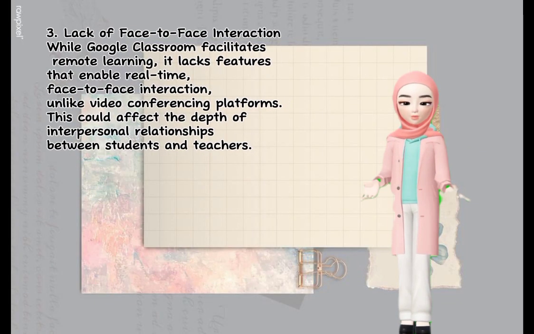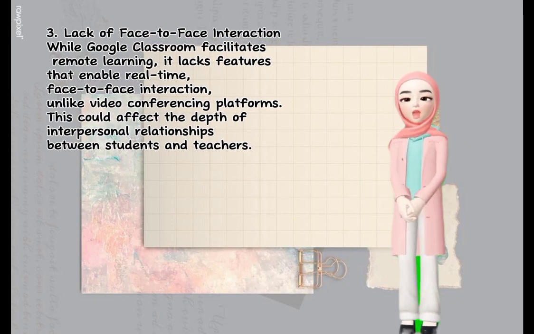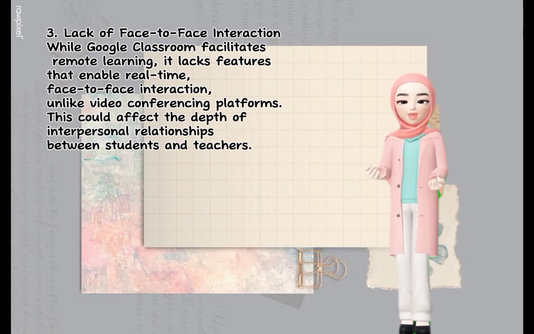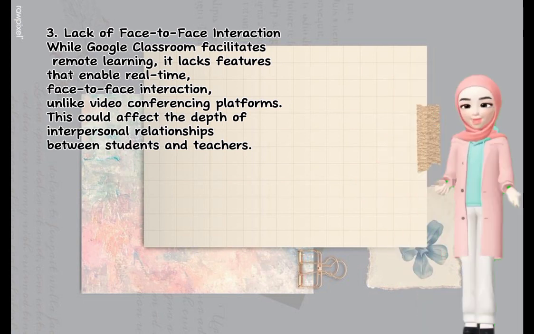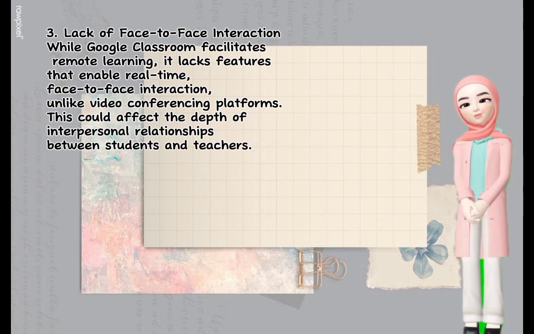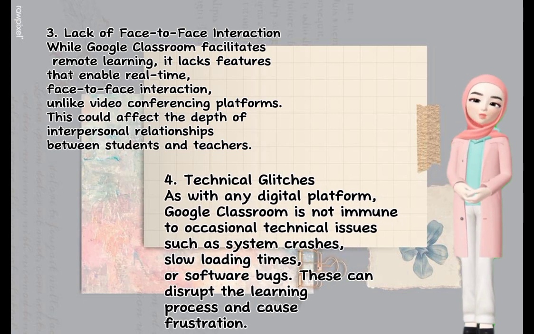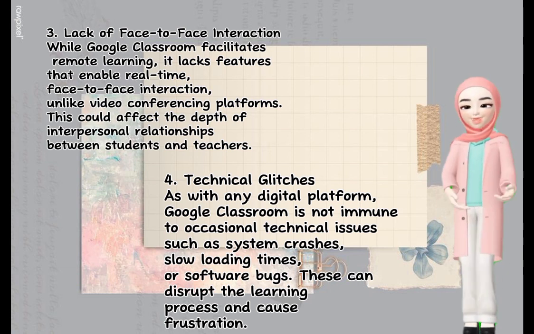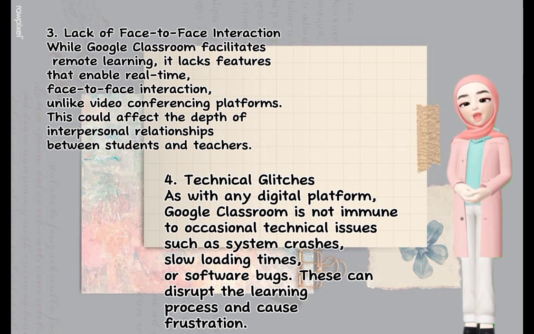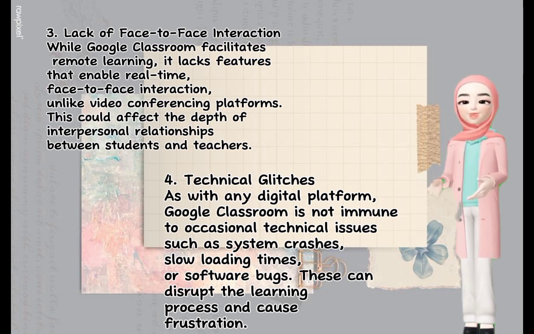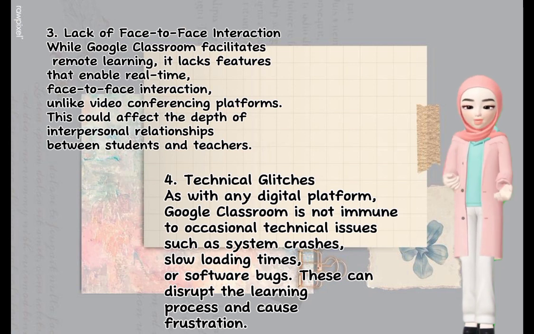3. Lack of face-to-face interaction. While Google Classroom facilitates remote learning, it lacks features that enable real-time, face-to-face interaction, unlike video conferencing platforms. This could affect the depth of interpersonal relationships between students and teachers. 4. Technical glitches. As with any digital platform, Google Classroom is not immune to occasional technical issues such as system crashes, slow loading times, or software bugs. These can disrupt the learning process and cause frustration.